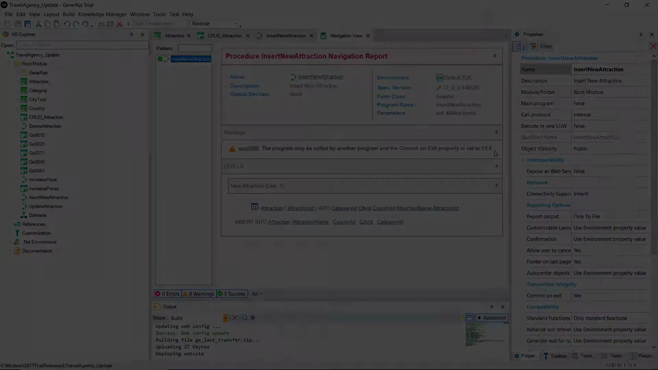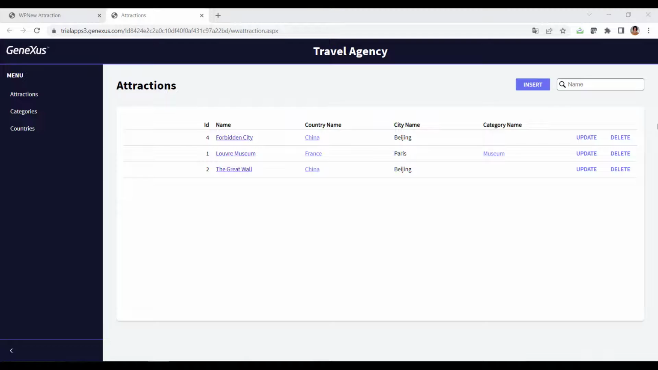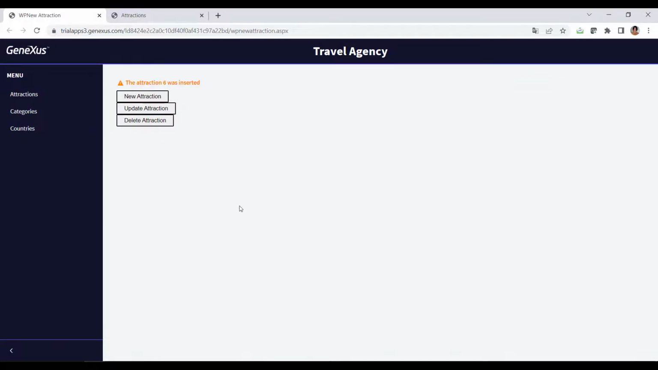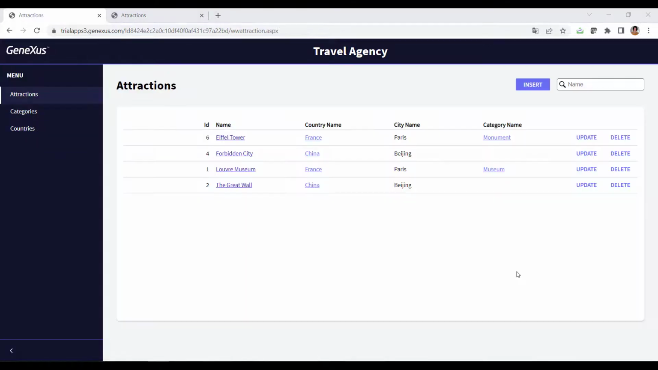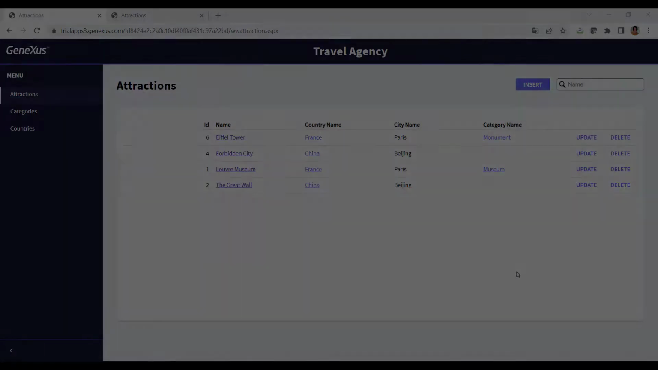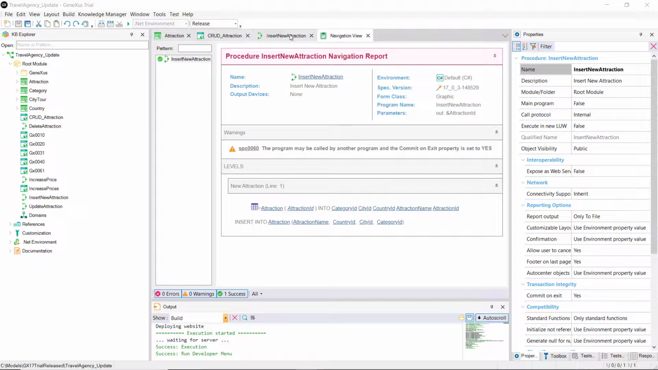Let's take a look at the attractions in the database. Now we run it. Let's look at the attractions again. As we expected, here we found the new tourist attraction.